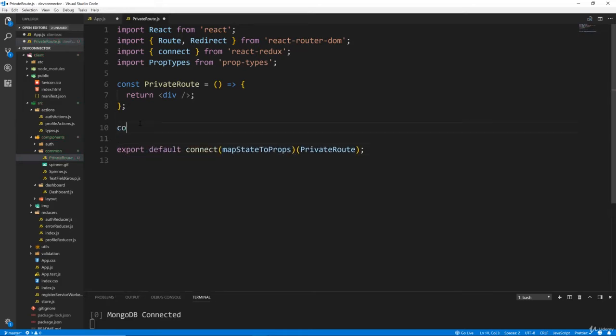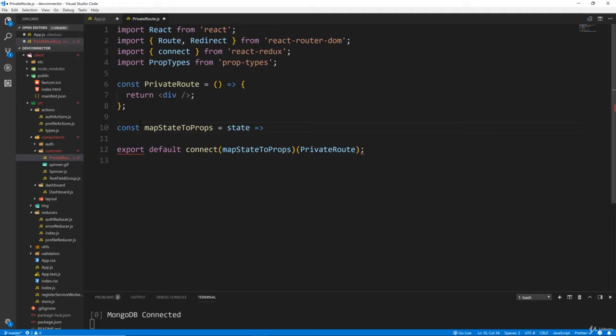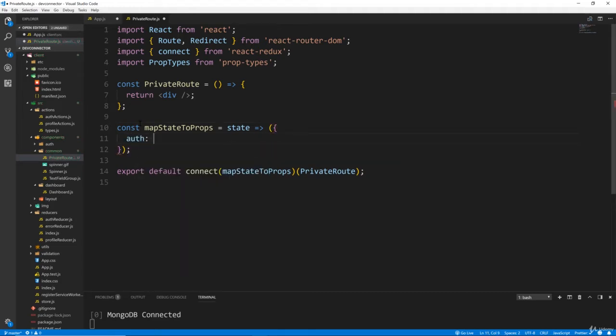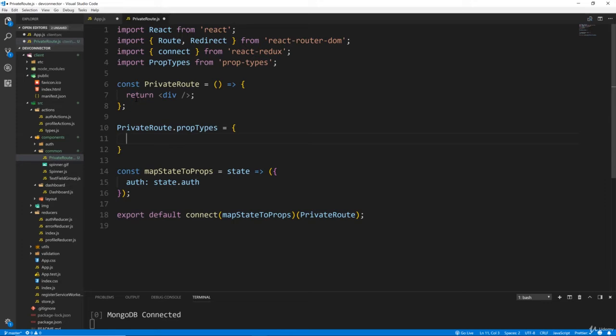Right here we'll say const mapStateToProps, pass in our state, and we want the auth, which comes from state.auth. And we'll create our propTypes. So we just have in here auth, which is an object, is required.